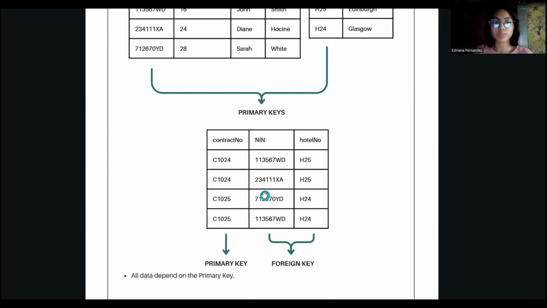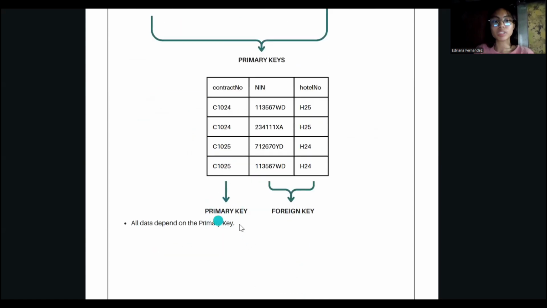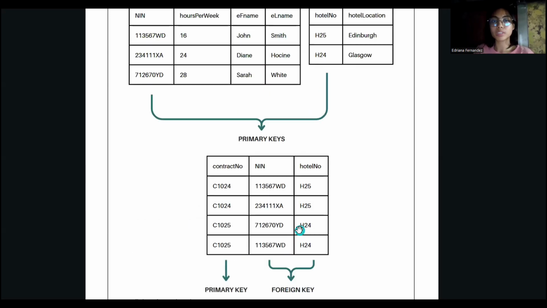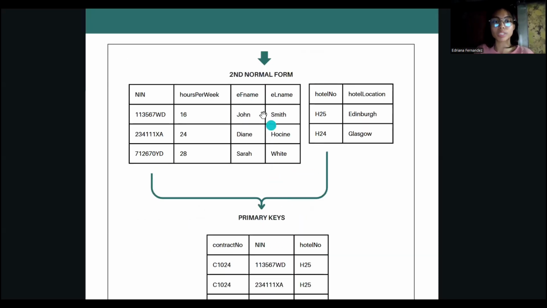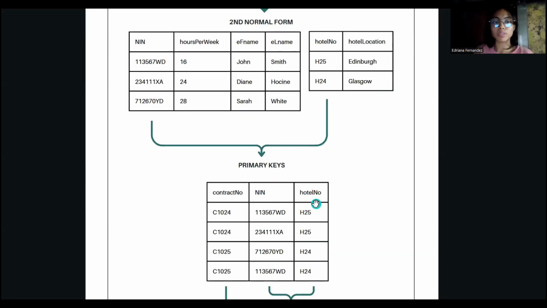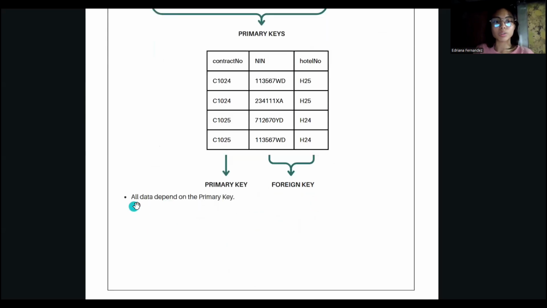And we have here the NIN. Then about the employee, of course, it depends on our contract number as well as the hotel number. This depends on the contract number we have. So it is our primary key, and we have here the foreign key that represents our table. So all data depend on the primary key.